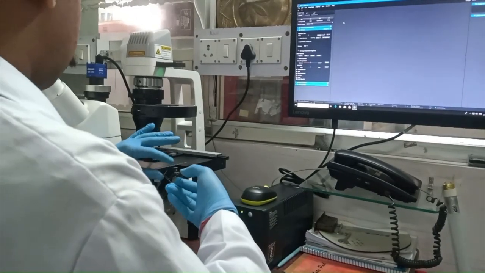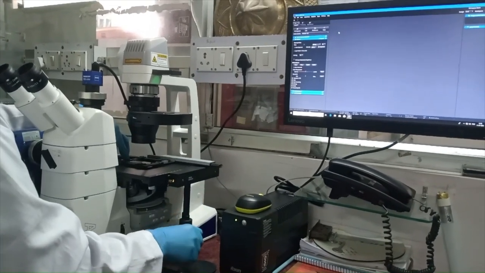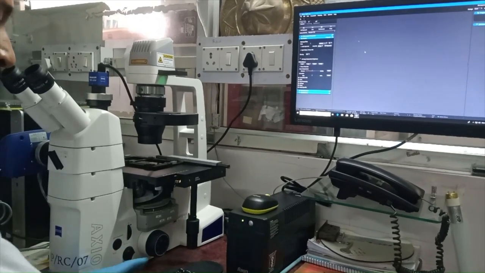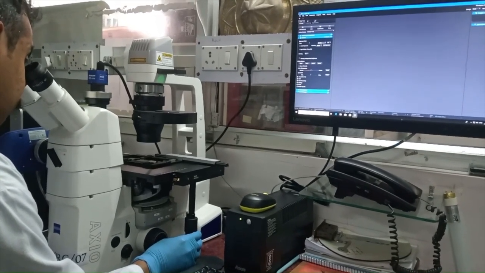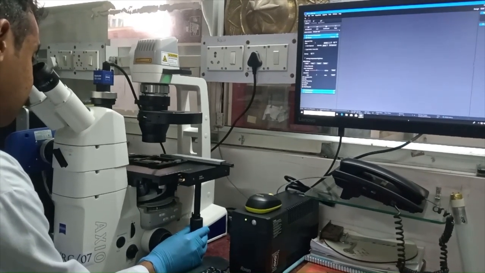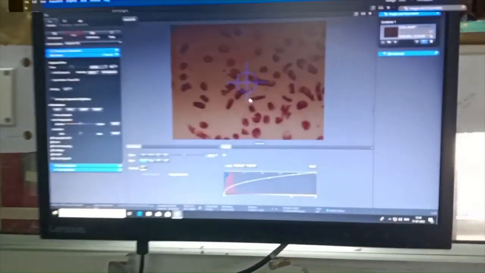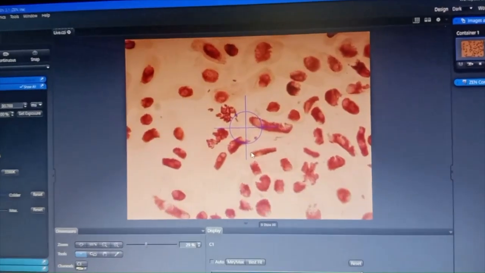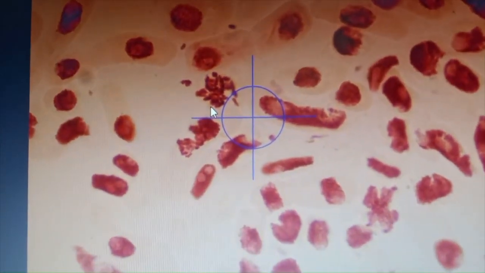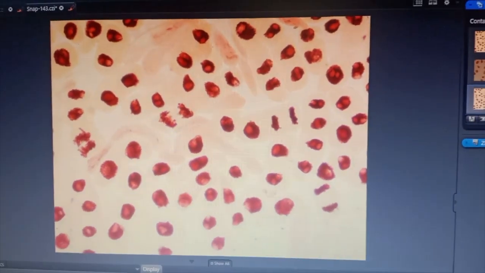Now the slide has been placed under the microscope. Photomicrographs were taken with a Carl Zeiss microscope having 10x, 20x, 40x, 60x objective lenses. We can see here from the microscopic field that chromosomes of onion root tip cells are clearly visible, along with cell divisional stages like anaphase and telophase also visible.